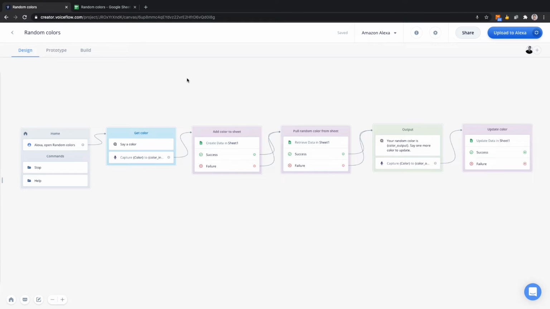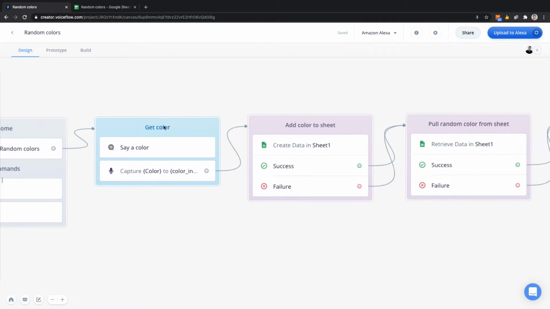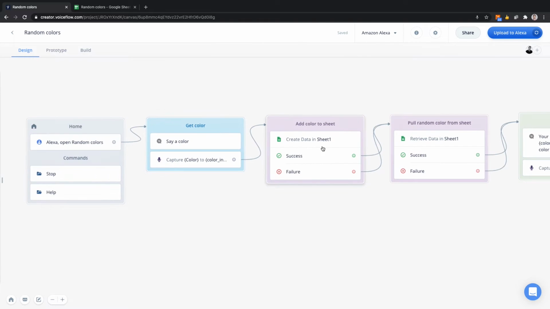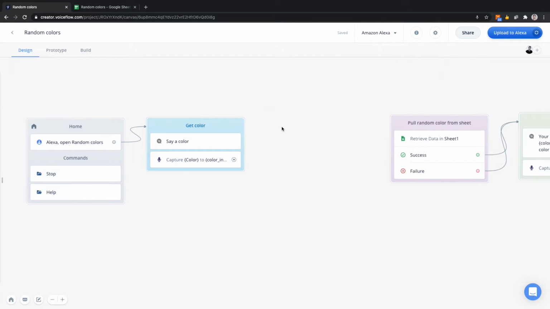Okay, so the first thing we're going to want to do is go ahead and get a color from the user. And then we're going to want to add that to our random colors spreadsheet. So how we're going to do that is by using the create data function in our Google integration. And I've actually already configured this, and so I'm going to go ahead and delete this so that we can do this from scratch together.